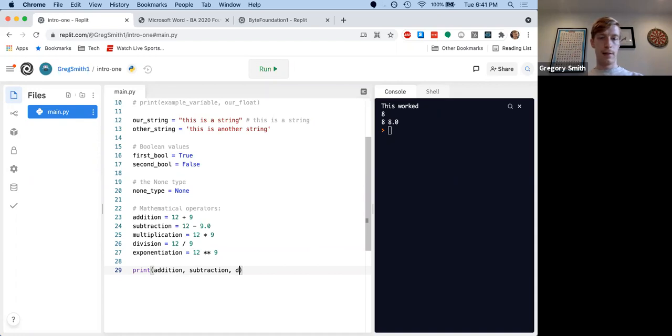And then division works. We should hopefully get back three things. We get 12 plus 9 gives us 21. 12 minus 9.0 gives us the float 3.0. And finally, division gives us 1.3, but repeating. So this will give us back a long repeating floating point number.